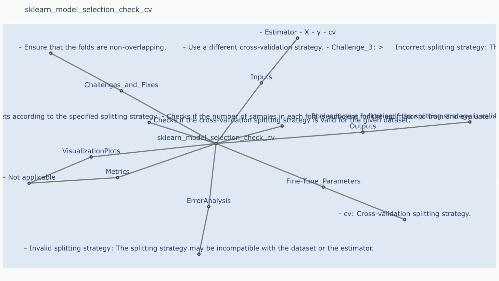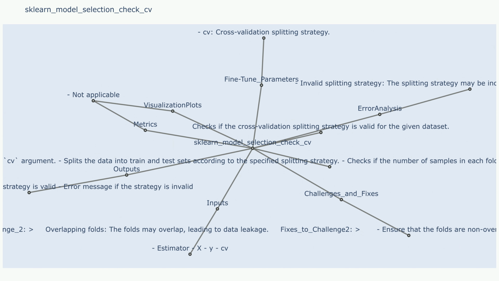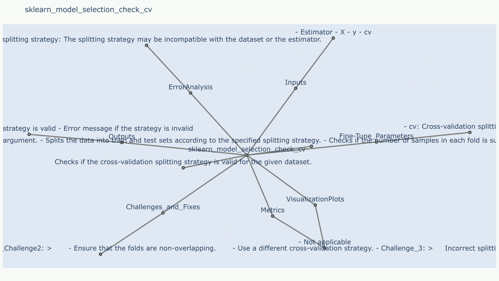y. This input is optional and represents the target values for the dataset. It's helpful when using cross-validation strategies that require target information, such as StratifiedKFold. ndarray or Series. This input represents the target values corresponding to the data in X. It can be a NumPy array or a pandas Series. Outputs. n_splits. This output represents the number of splits or folds in the specified cross-validation strategy.